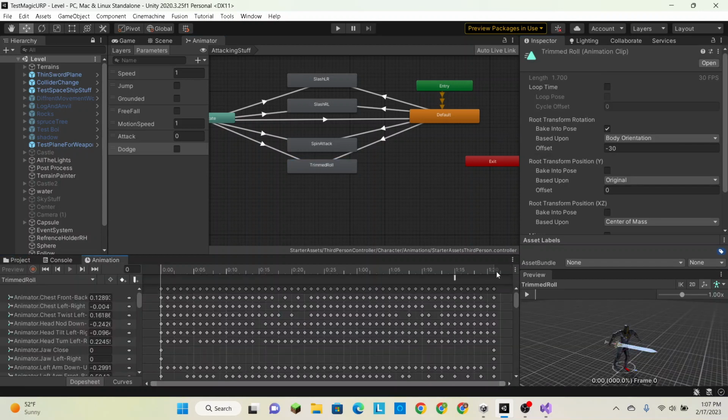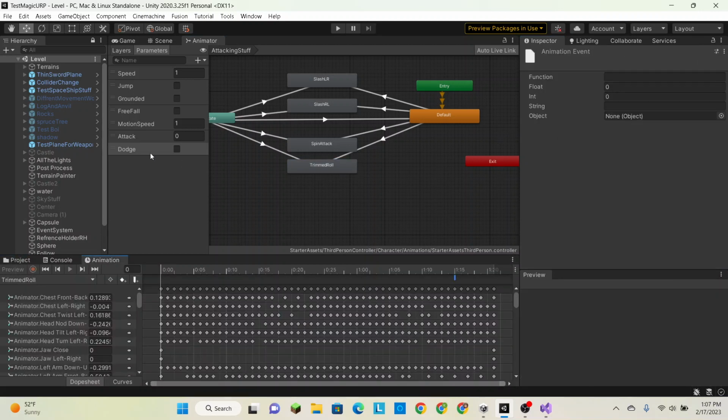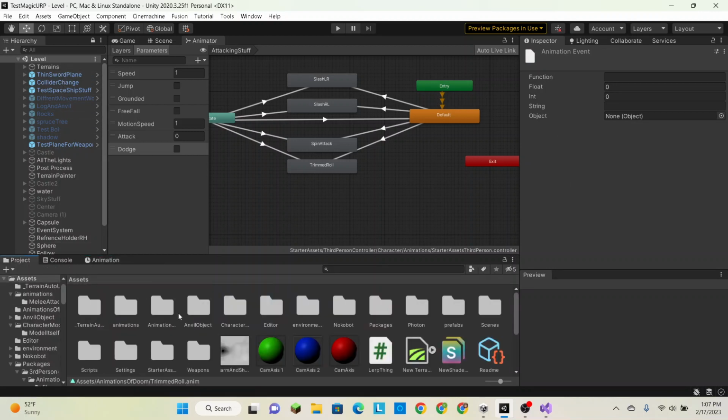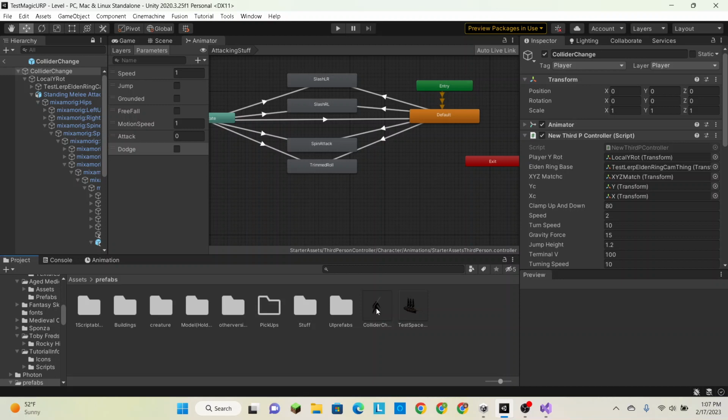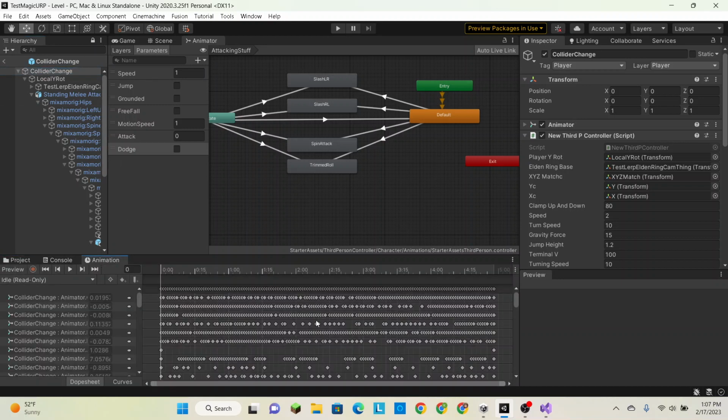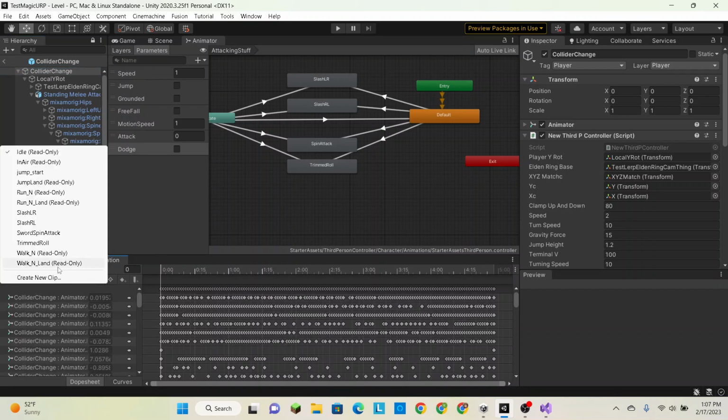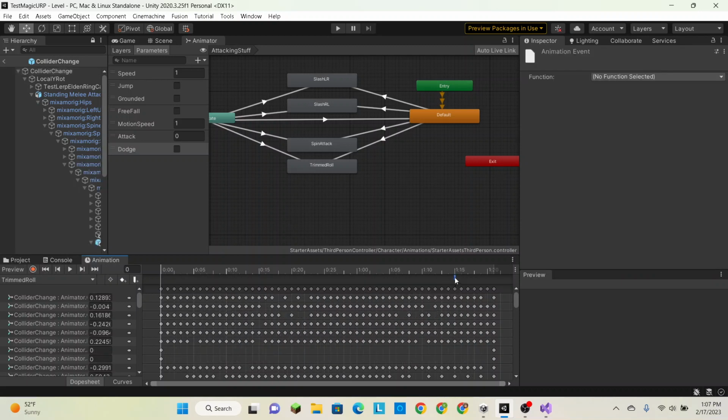And then we open it up, go to here. Okay, it's still not working. Oh, we have to open the prefab? Our character's prefab? Prefabs, character. Then we go to our guy, go to our animation, get our, what did we call it? Trimmed roll? Yeah, there it is. Go to here, and there it is. Now we have what we want.